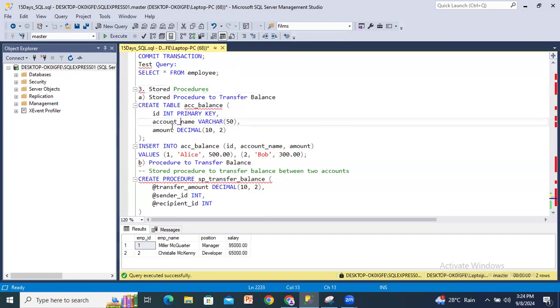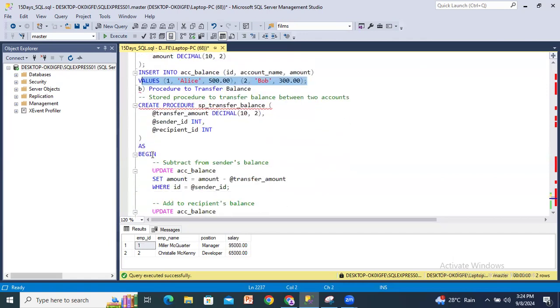First we are creating the table. This table is already created, and we are inserting 2 account balance records. One is Alice and the second one is Bob. Now our scenario is a procedure to transfer the balance.